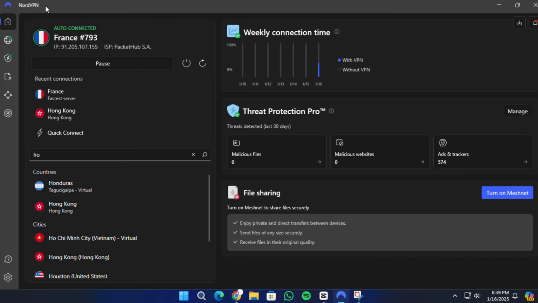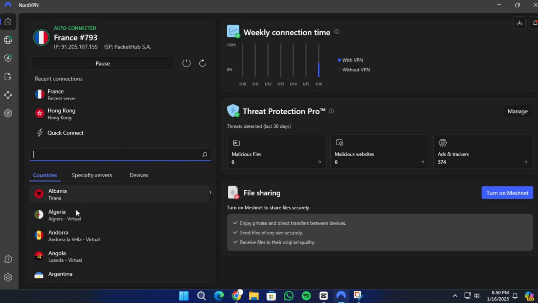Once you've created your account, download the NordVPN app on your device. The app is available for Windows, macOS, iPhones, and Android devices, so you can follow the same process on any platform. After installation, log in with your credentials.